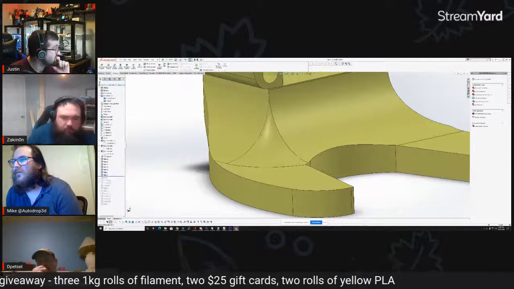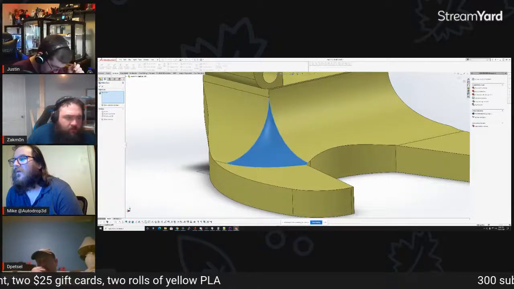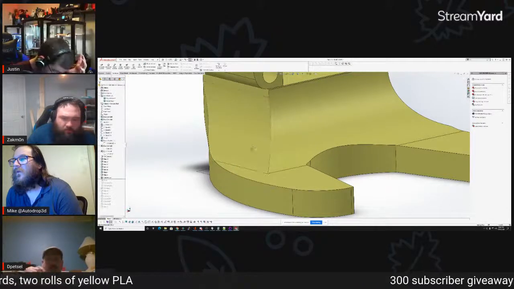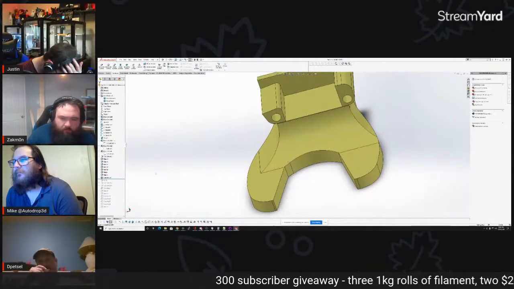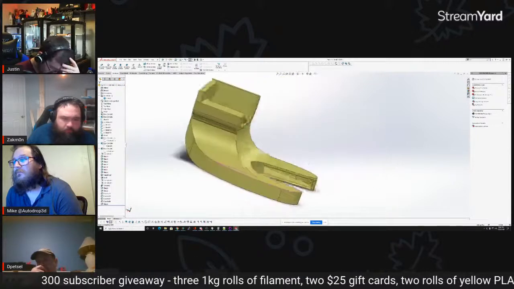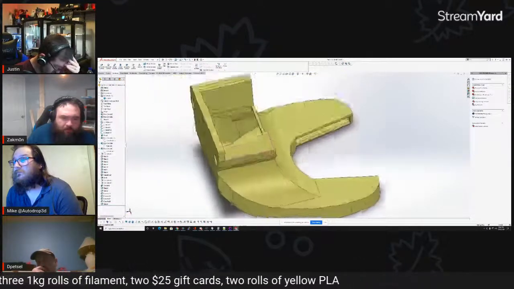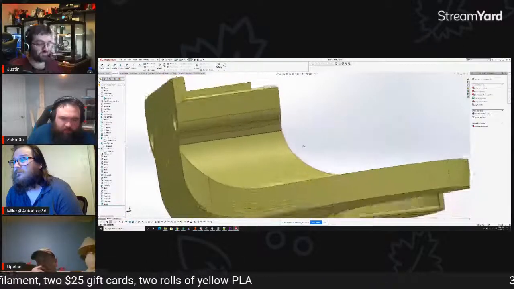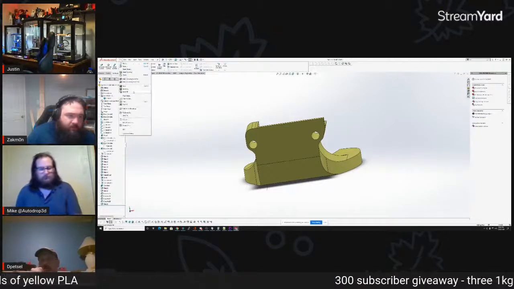Shell. Delete face. Where did my face go? I don't see anything wrong with that. And it took the shell into account that time. So, nice. Okay, let's try this again.